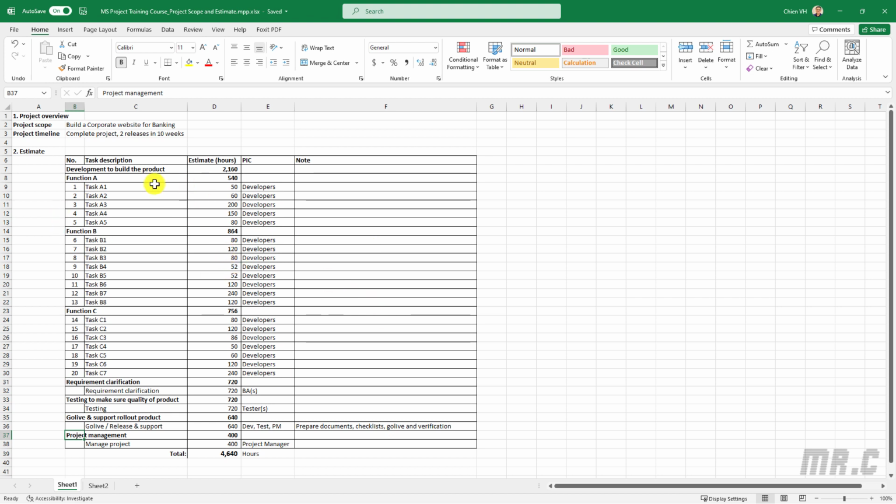So here, this is the project scope and estimation we'll be using in our project. We have the total effort of the development team is 2160 hours. For the business analyst, we have 720 hours. The testing team here 720. The go live support rollout is 640, and project management is 400 hours. And the total hours for the whole team and for the whole project is 4640 hours.